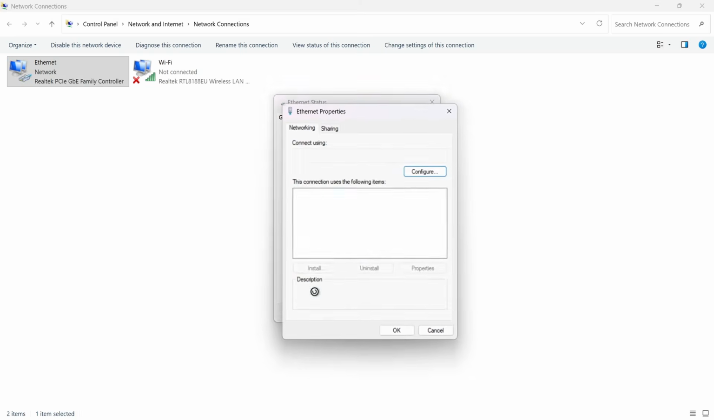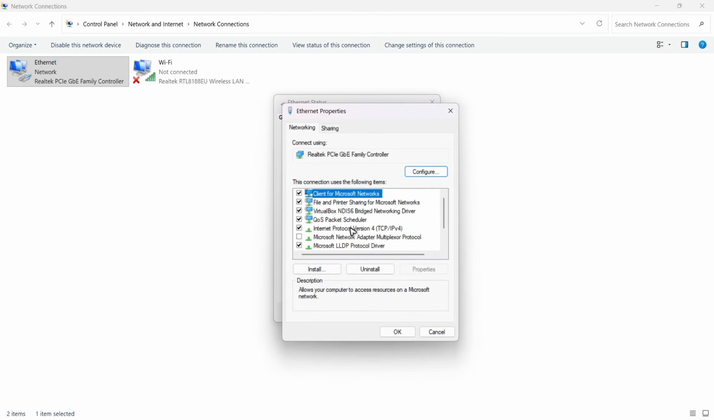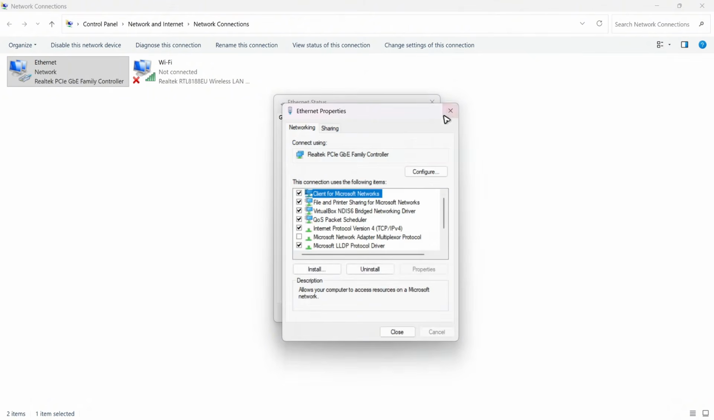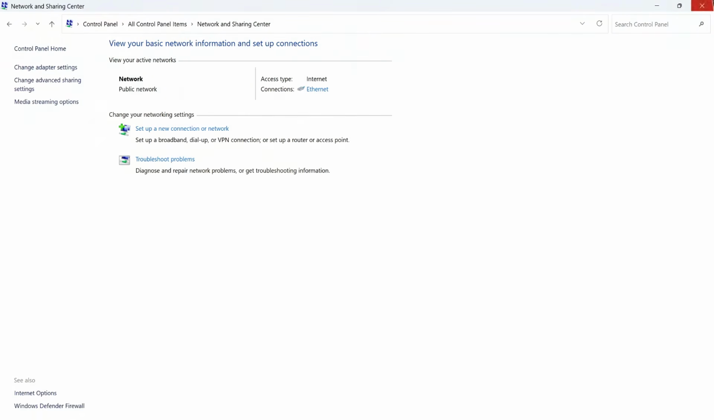Now click on Properties. Now go and find Internet Protocol version 4 or TCP/IPv4. Click on Properties. Now copy my settings. Obtain an IP address automatically. Use the following DNS server addresses: 8.8.8.8, 8.8.4.4. Click on OK. Close, close, close, close.